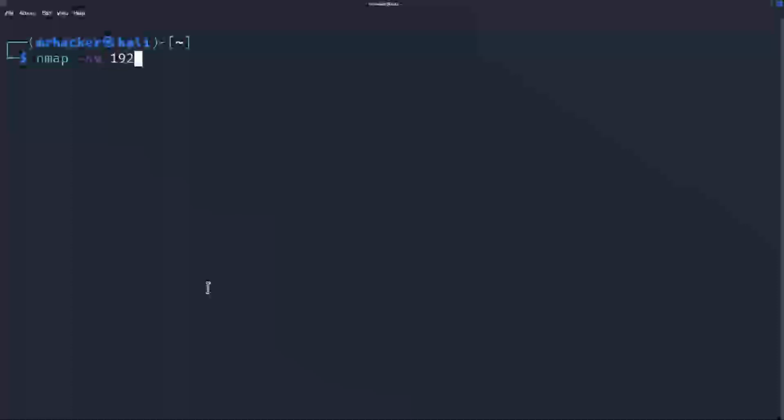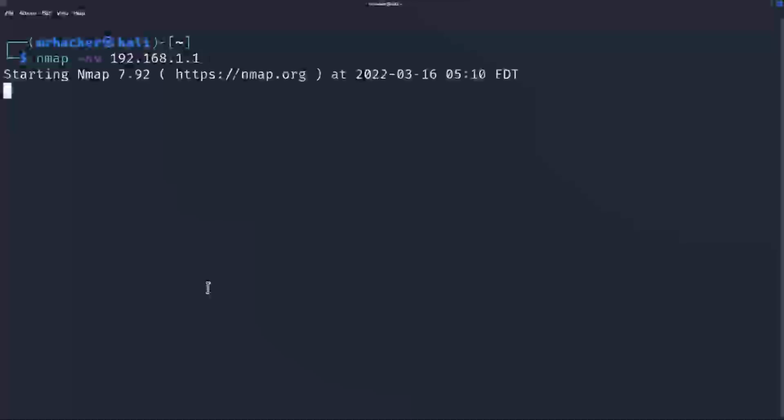Let me show you how this scan works. We will simply just use my router again. So this is the command. And once you run it, you will notice that it does take a little bit more time than the previous two scans, and this is because this is a more detailed scan. It does have to find open ports, find services running on those open ports, and also determine what is the version of those services that are running on open ports.